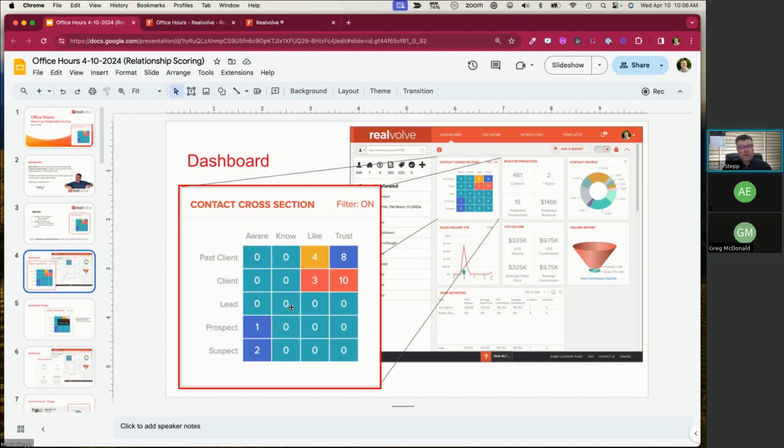Ultimately the goal is to get that lead to turn into a signed listing agreement or buyer's agreement, and make them a client. You go through the process of the transaction itself, and then ultimately they become past clients. So the goal is to move them up from the bottom left, suspect and aware, all the way up to, hopefully, past client and trust.